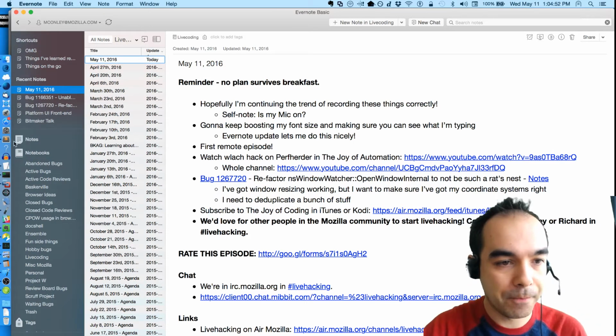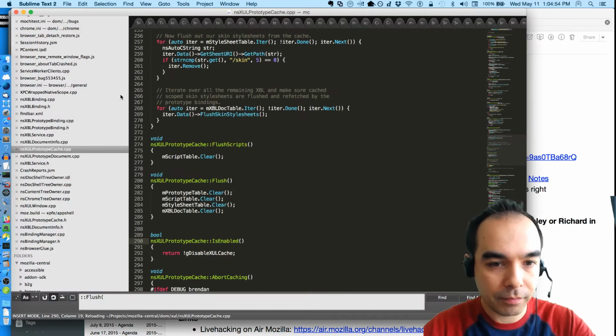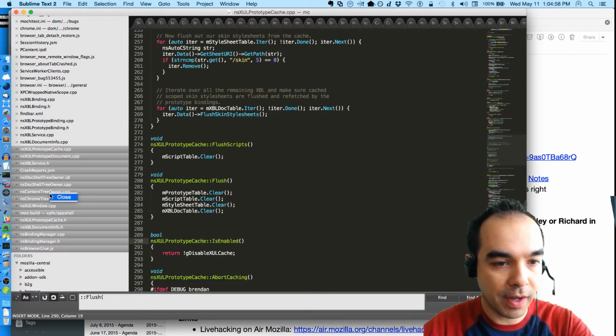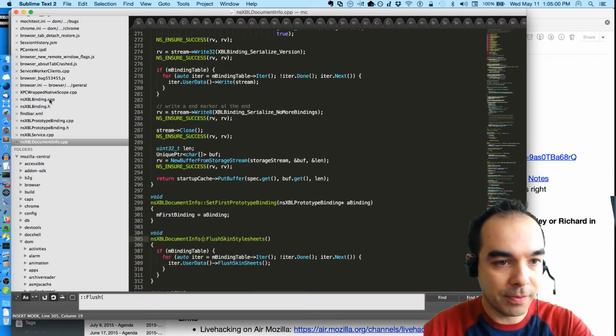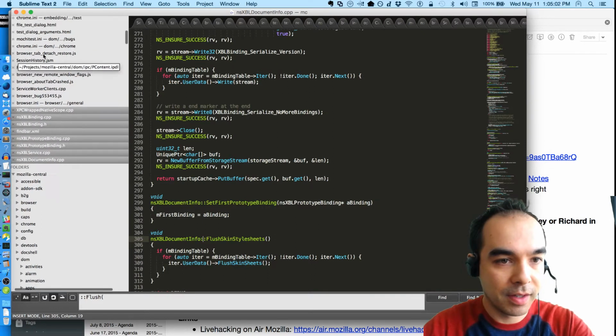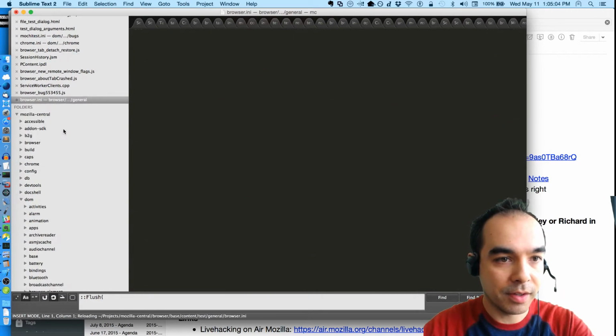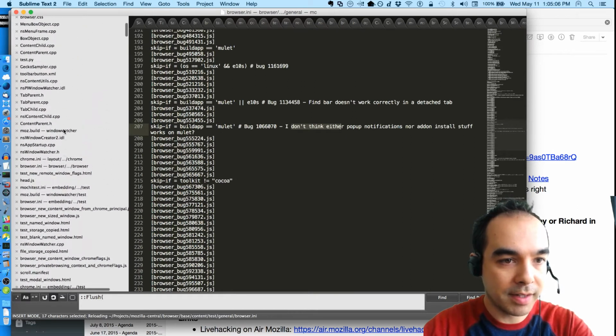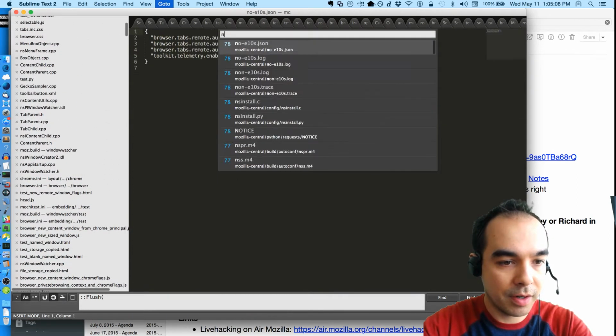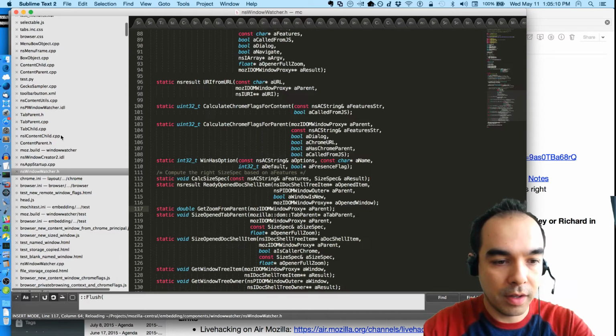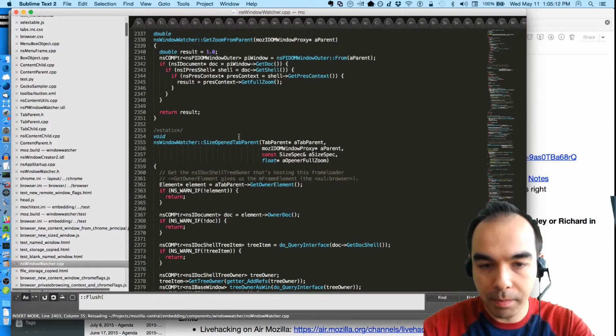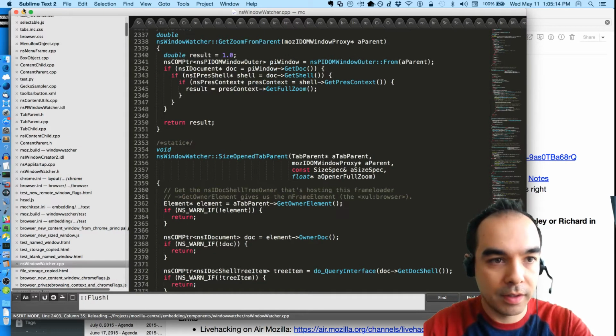All right. So what are we doing? This is all for an unrelated bug. I'm actually going to close all these files. Should have done this before the episode started. Okay. Close, close, close. What I want to look at is NS Window Watcher. This one. Okay. And I'm going to bump up the font a little.